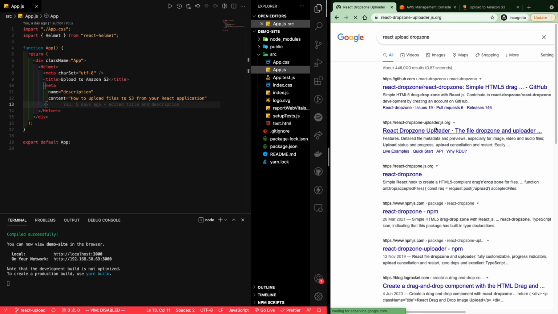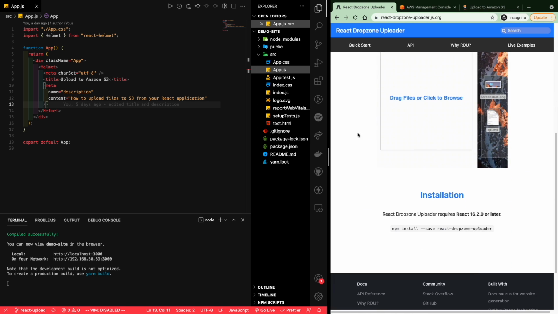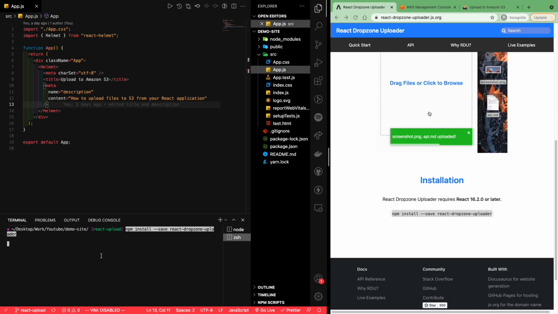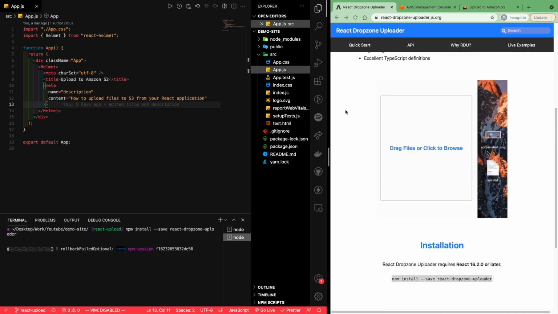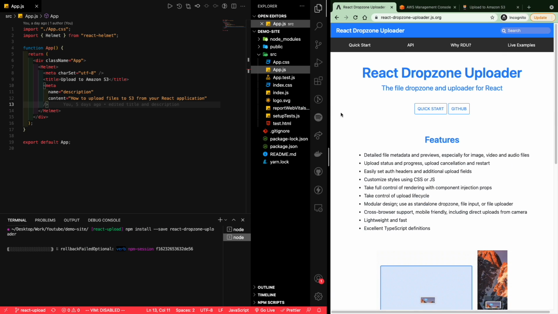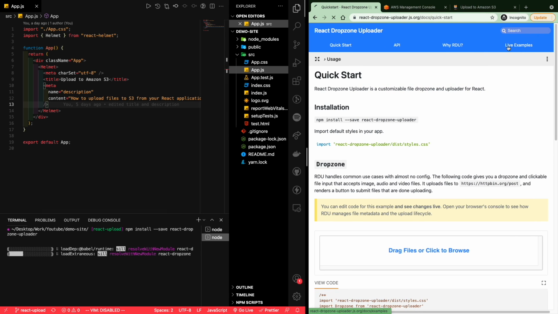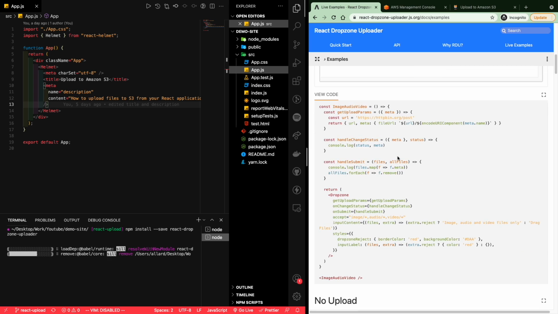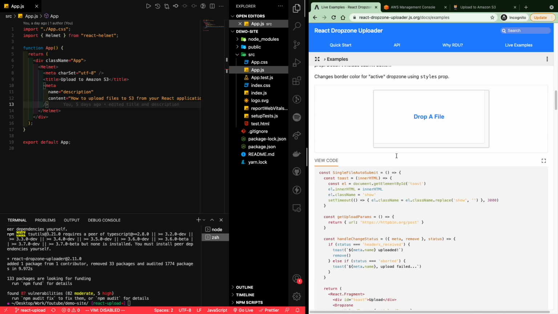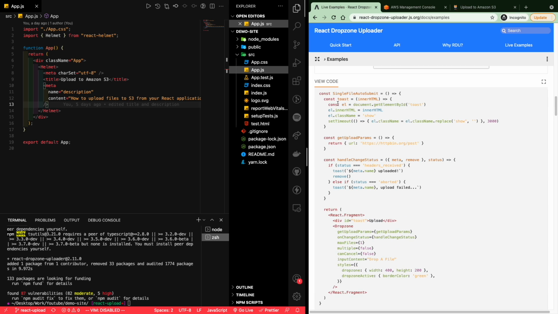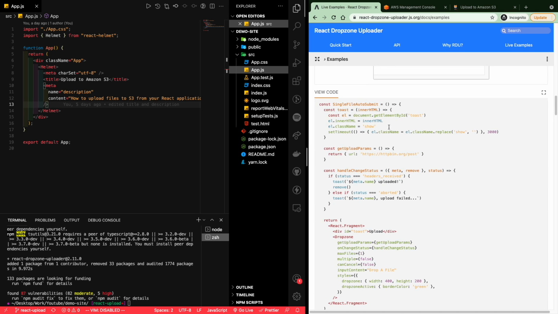So I'm just going to click on their official web page. And you can see the installation is quite simple, just npm install. So open up a new terminal here and copy and paste. And meanwhile, you can look at a quick start, but you can also look at live examples. So let's pick one. Let's go for a single file auto submit. So here they have the code that you can just copy and paste into your component.